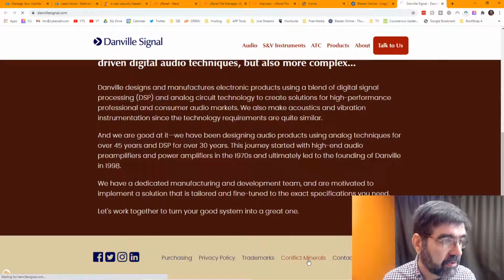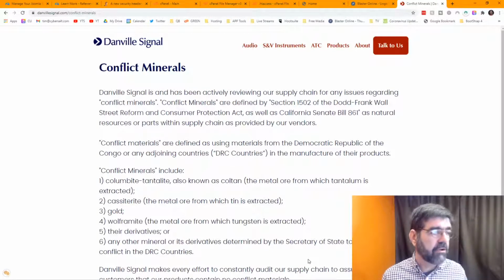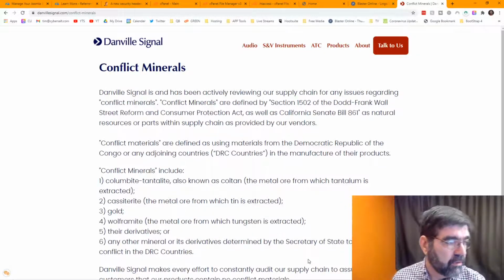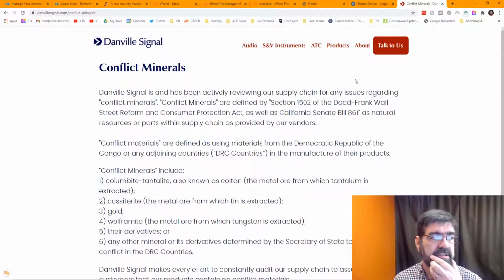Conflict minerals. What is that? Oh, okay, cool. So they're reviewing the supply chain for issues regarding conflict minerals. Oh, yeah, conflict materials are defined as using materials from the Democratic Republic of the Congo or any adjoining countries. Yeah, a lot of refugees, just constantly generating new refugees over in the DRC.